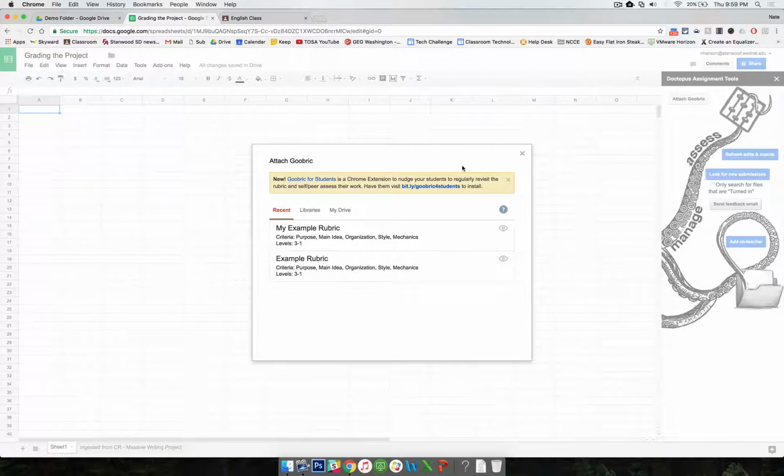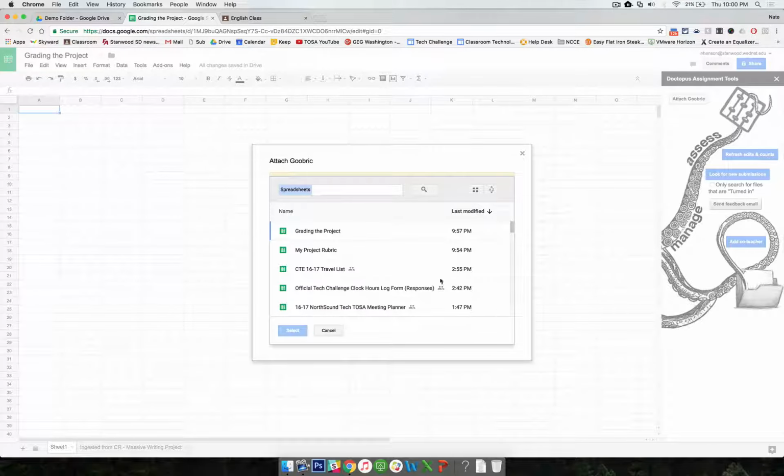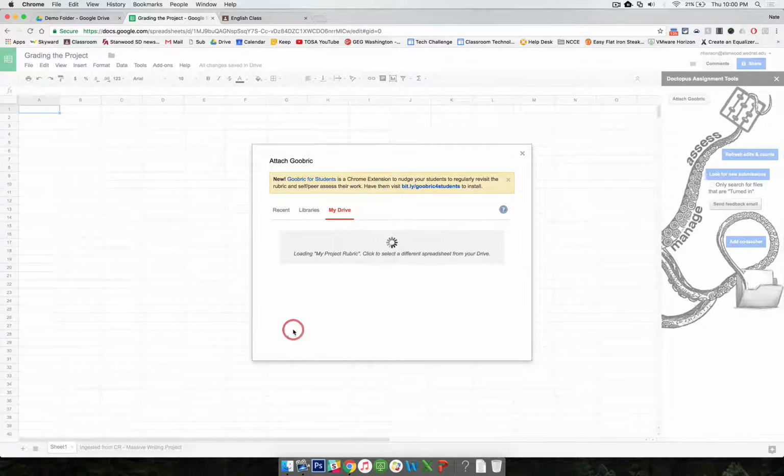And if it's the first time you're running this, it's going to have some links down here that you'll need to step through in order to attach Goobric to your account. And so it's pretty simple. You'll see the links there, and it'll say, you know, install the Goobric add-on or whatever, and just kind of click through those links and that'll walk you through it. So I've already got it in here, so I'm going to go to My Drive, and I'm going to click to select a spreadsheet. And I just want to find the one I was working on, and there it is, my project rubric. So I'll select that one.